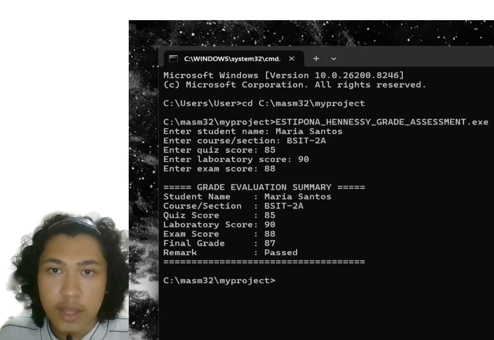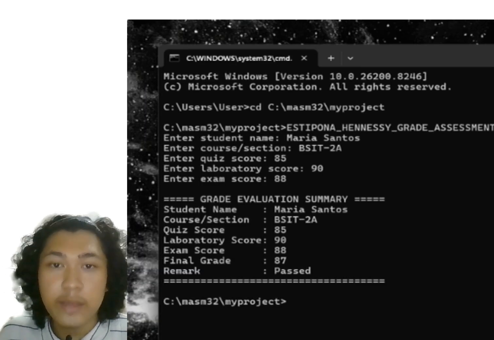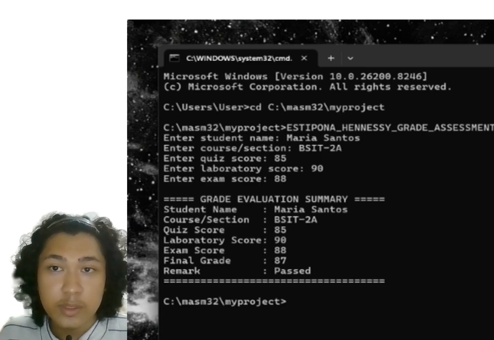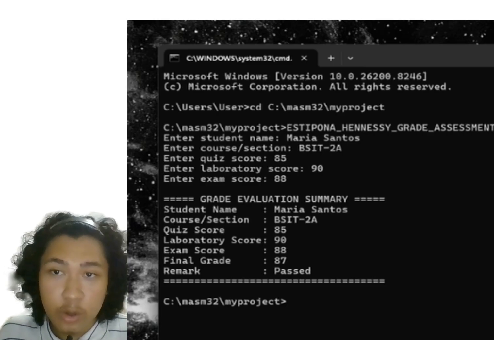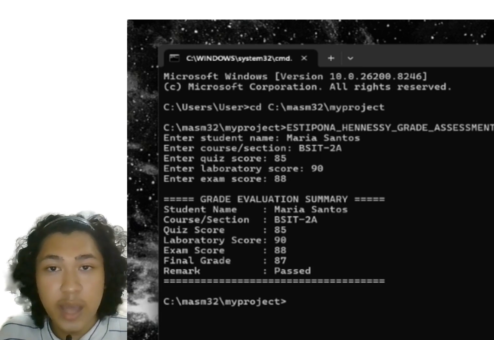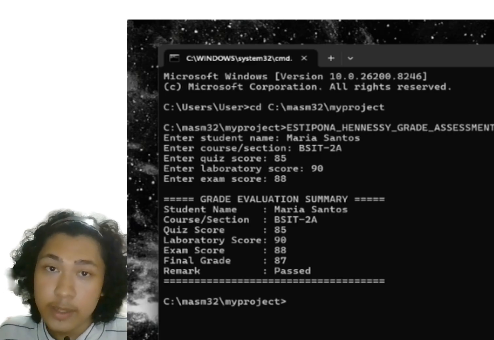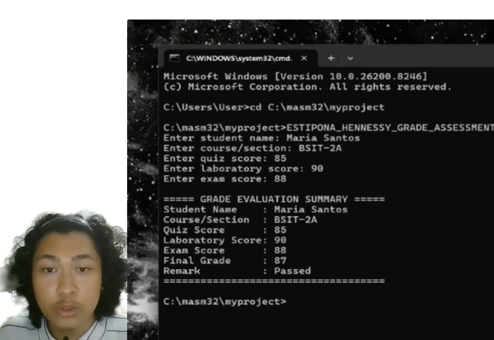After pressing enter on the last score, the program immediately displays the complete grade evaluation summary. So as you can see, the student name, scores, and the course, and the computed final grade of 87, which is the average of 85, 90, and 88, and the remark passed because 87 is greater than or equal to 75.